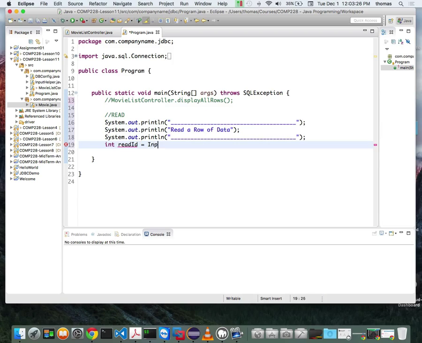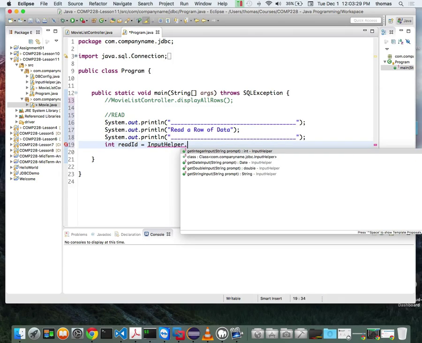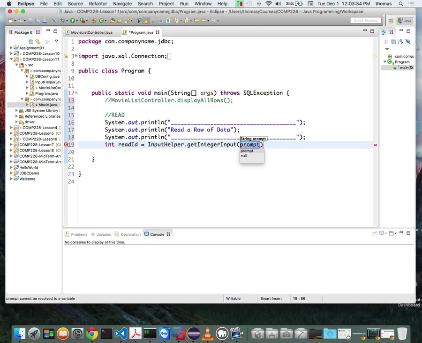Is equal to input helper dot what? Get ID, get integer input. And inside of our prompt, we're going to say something like this: select the row to read, with a bit of a space in there. And that's how we use our input helper. Instead of us going in and doing all those things that the input helper does for the string, we just name it one time. We can use that utility method over and over again, which is kind of nice.